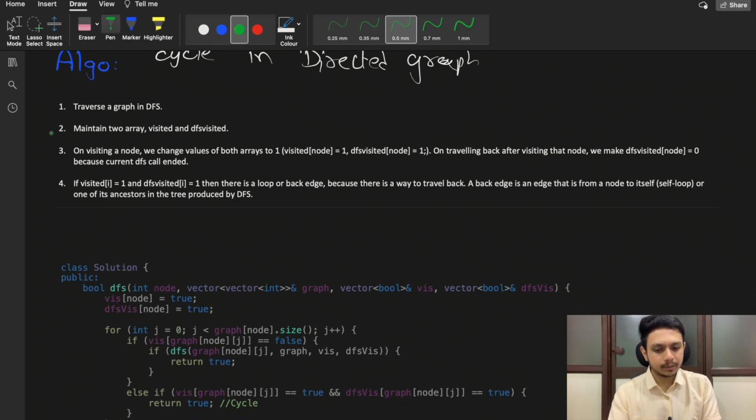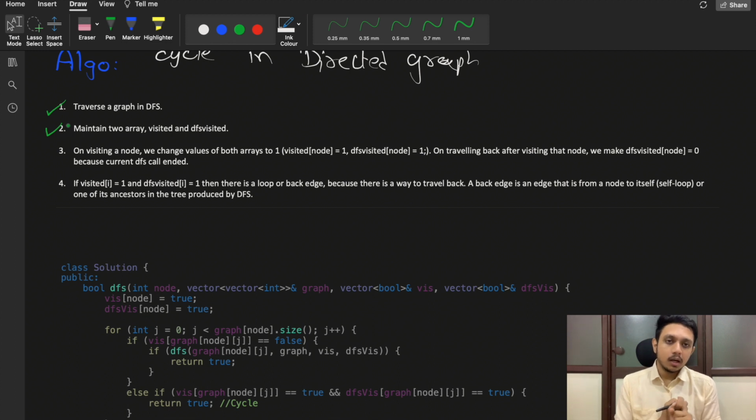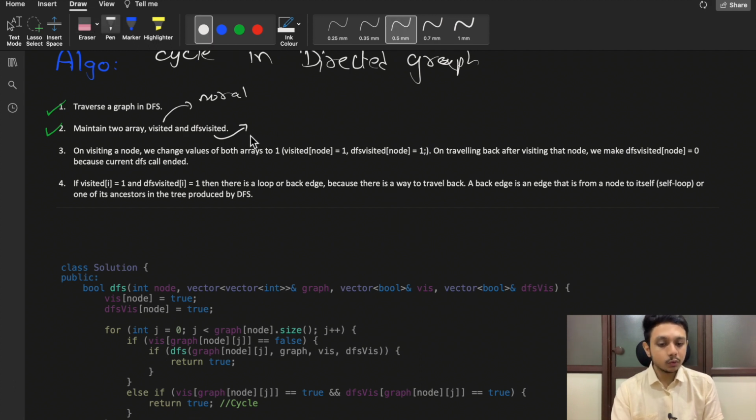So what we do here is traverse the graph using DFS. Then we make two Boolean arrays, visited and DFS visited. Now if the graph is undirected, then one simple Boolean array, visited, is enough. But since this is a directed graph, we have to take two different visited arrays: one is visited and the second is DFS visited. So visited is the normal or general visited array that we take, but DFS visited states whether the node is visited in the current DFS call or not, right? This is to track the back edge.